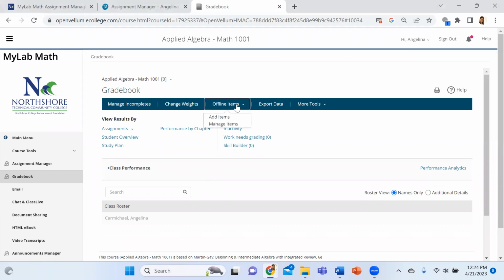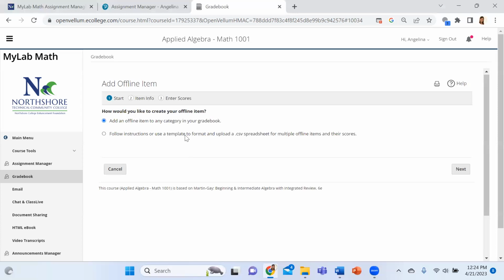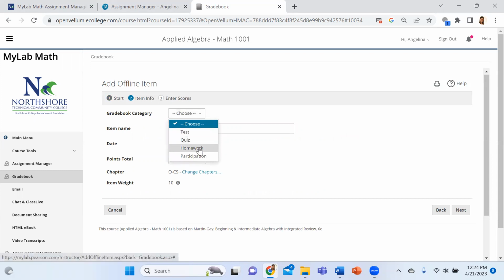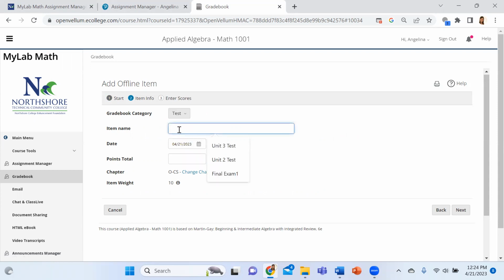click right here, offline items, add items. Next. And then you'll decide, okay, what category is that going into? Participation, homework, quiz, test, whatever it may be. So maybe they took their unit one test in person. So I'm going to click on test and then unit one test.